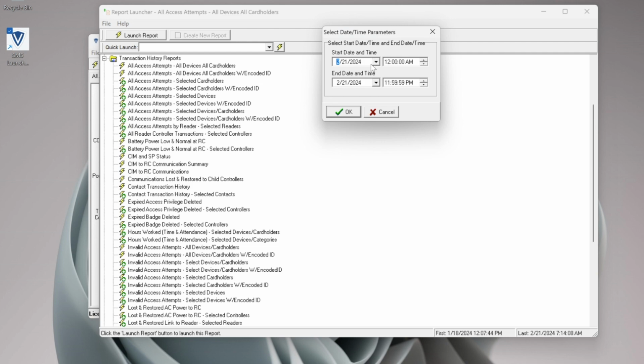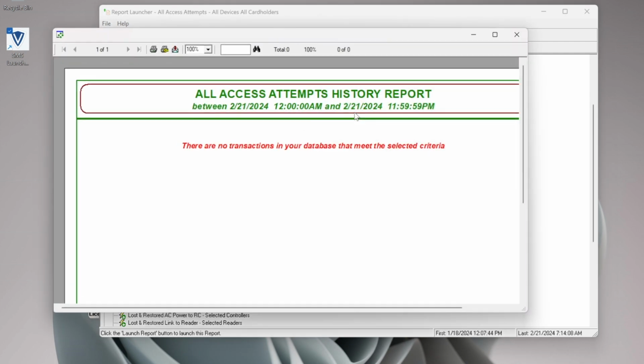This system I'm using is not a live system, so there won't be any reports or transactions generated. So if there's nothing coming through on your system, you'll see this. Otherwise, you'll see all the transactions from 12 a.m. this morning until now at every reader for every card holder you will see in this list.